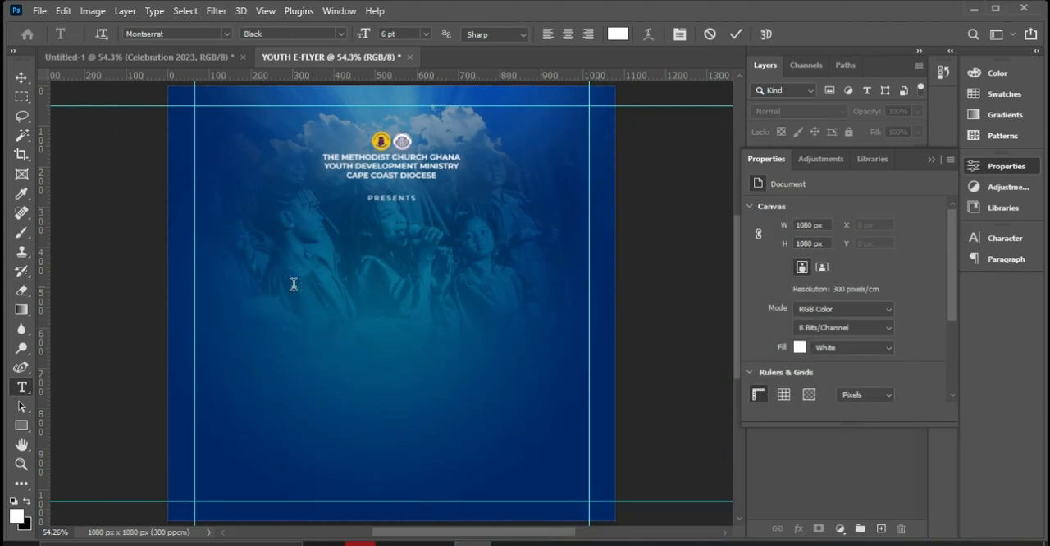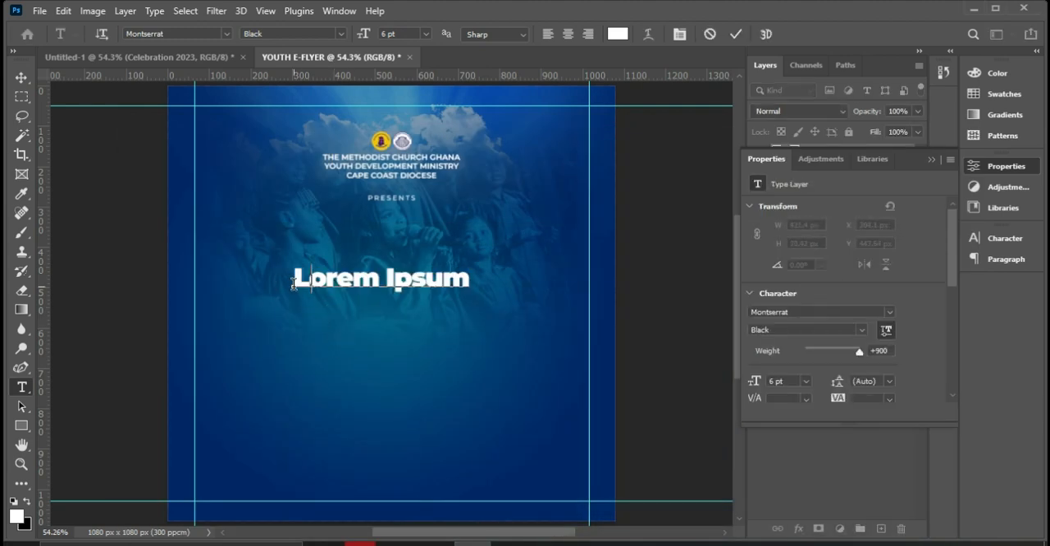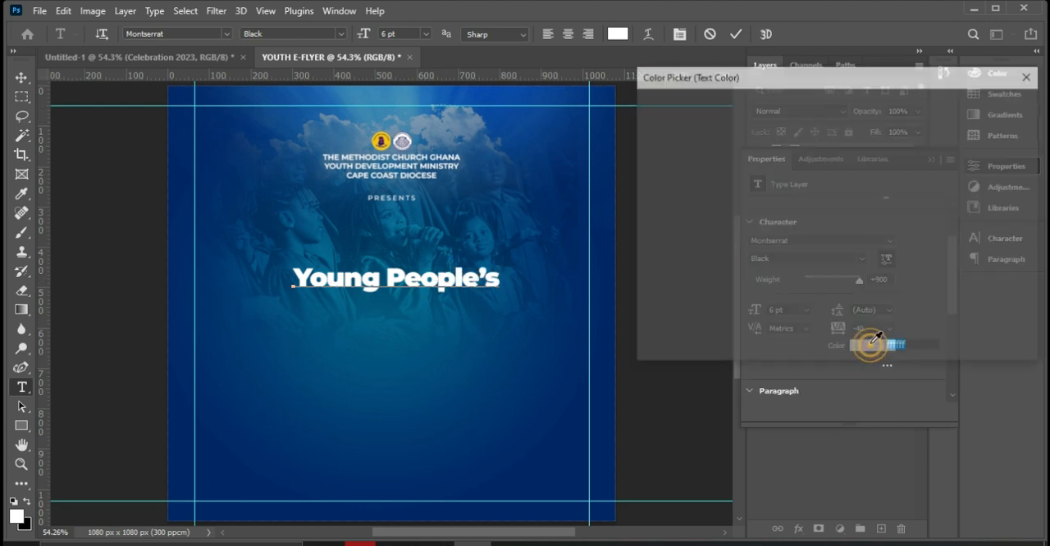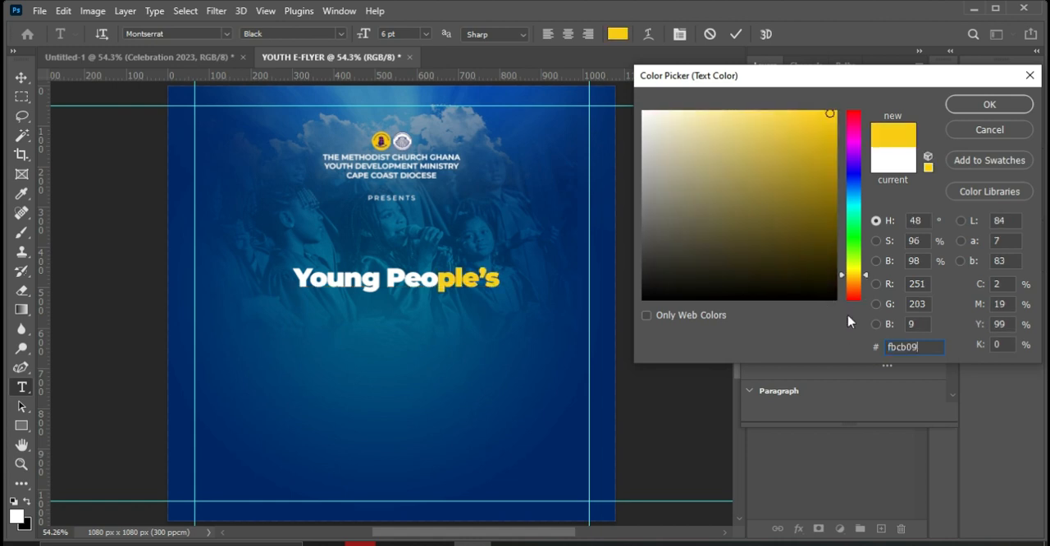Okay, so let's type in the "Young People's." Okay, Young People's, everything is small. Young, people's, then Young People's. Okay, and then I'll select the last 4 letters, and then change the color to this particular color. FBCB09. Put in this color code, or you can pick the color from here. Okay, so you can pick the color from the Methodist logo. Just pick the color from the Methodist logo here.